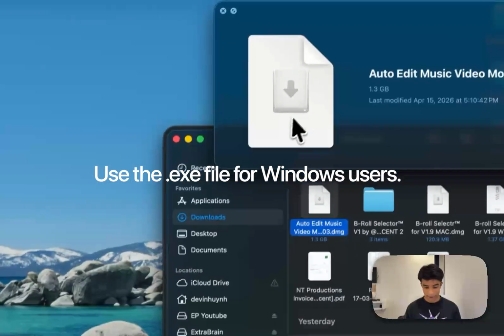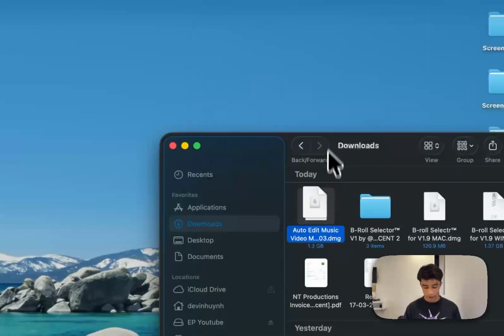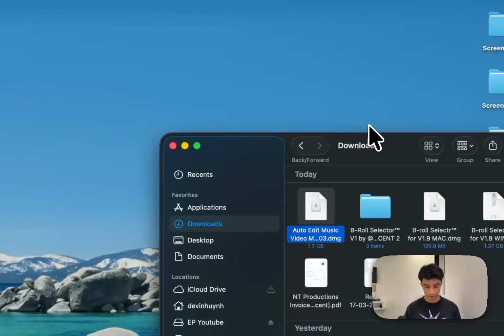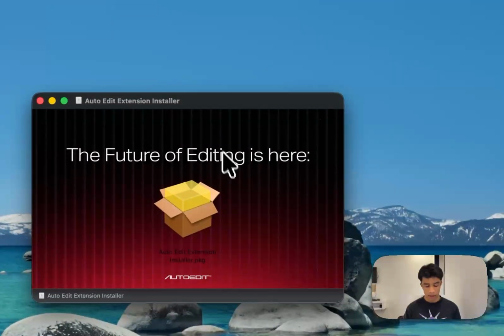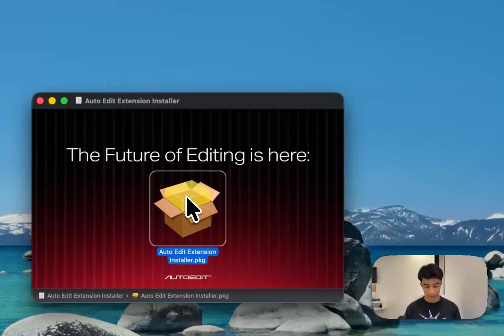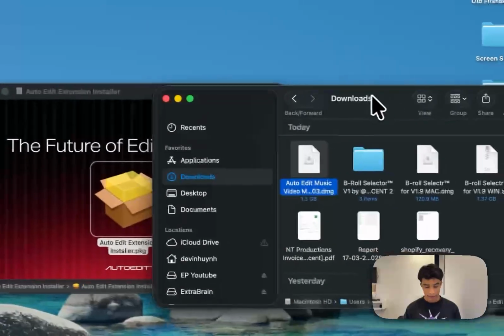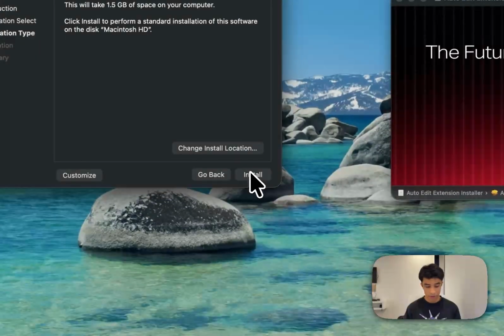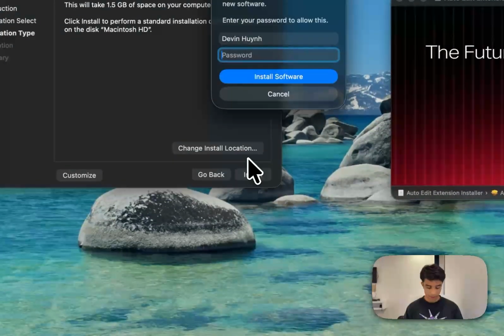So you can see right here, I have the DMG and we are going to just right click it and hit open and open with Dismounter. Now it's going to go ahead and open our installer. We're going to double click this package file right here and voila, just like that, it is now going to start installing our plugin. So we're going to move this to the side and you're just going to hit continue and go throughout the AutoEdit installation process.